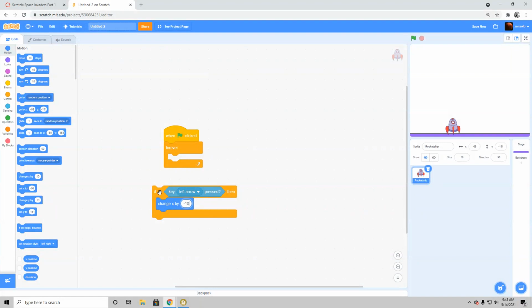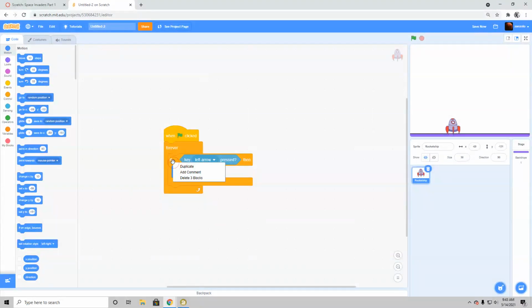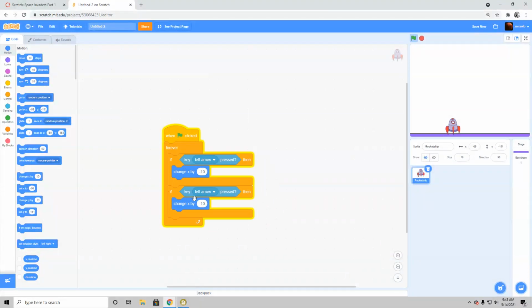There we go. We're going to duplicate this and build the same thing for the right-hand side. So if the right is pressed, we still want to change x, this time by a positive amount. There we go.